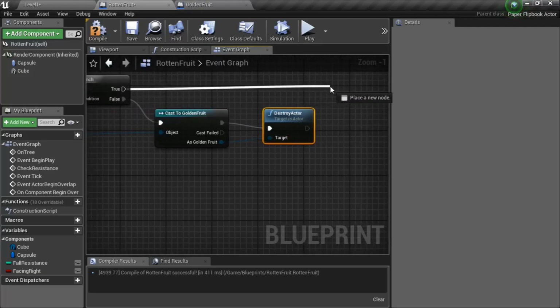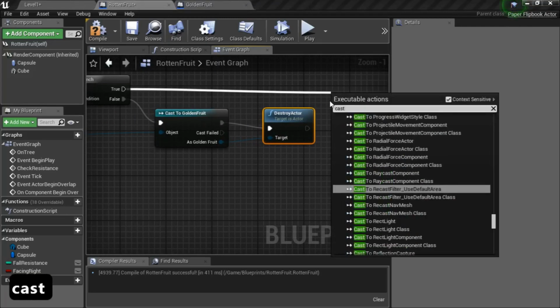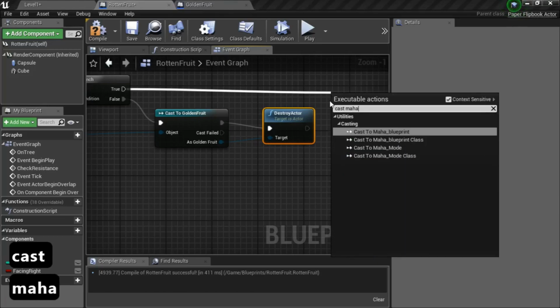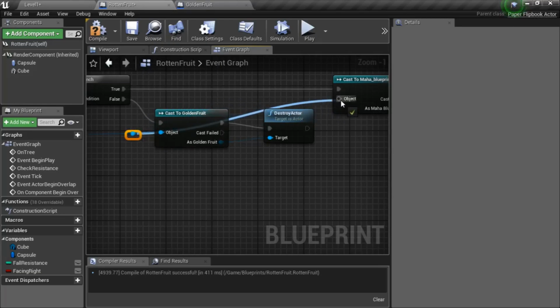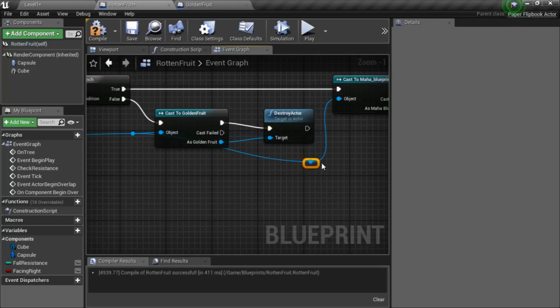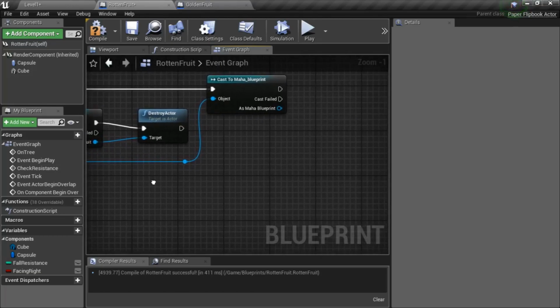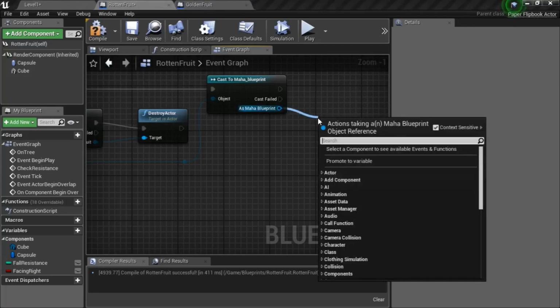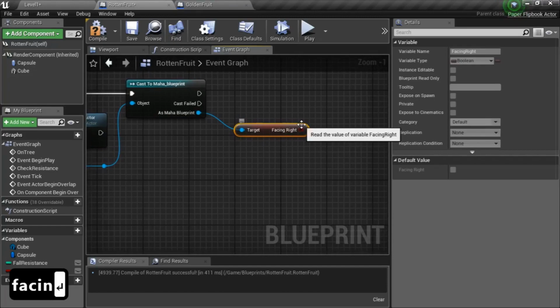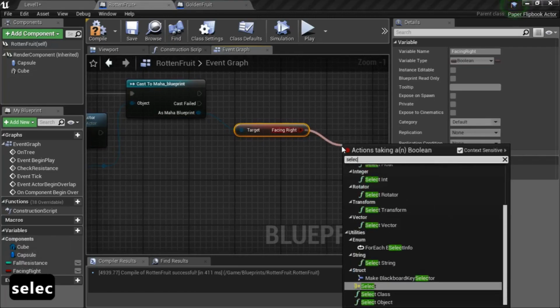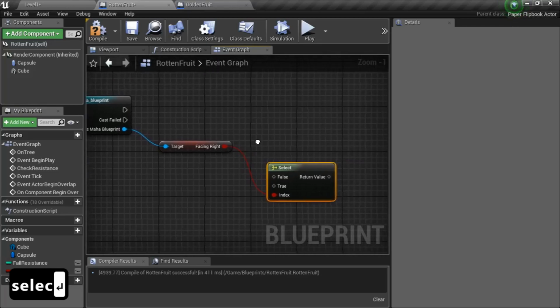Drag the branch node pin and add a cast to Maha blueprint. Connect the other actor pin of the overlap event to the object of the Maha blueprint cast. Add a reference to the facing right variable. Add the select node. Connect the facing right to the index pin of the select.